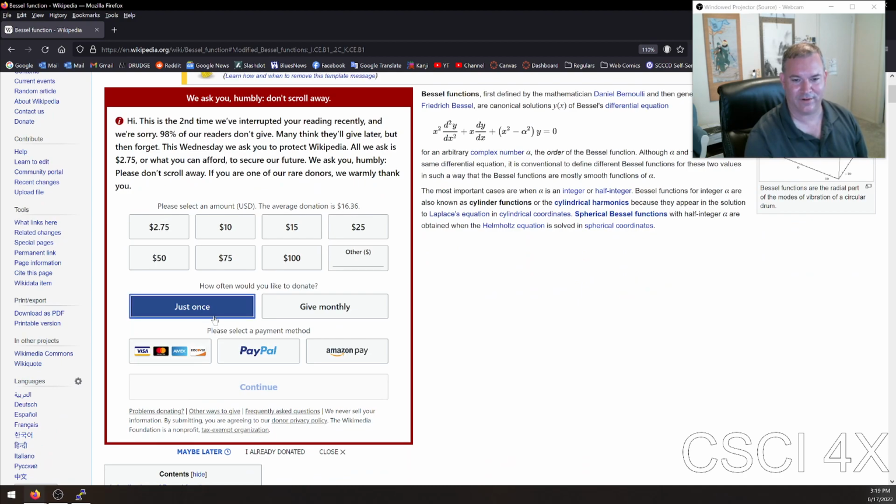Just once. I want to donate just once to you. I want to donate a negative amount of money. Now, you might notice I can't type a negative here, but that's actually a JavaScript function. And if you disable their JavaScript, you can actually punch in a negative number there, which is quite hilarious.